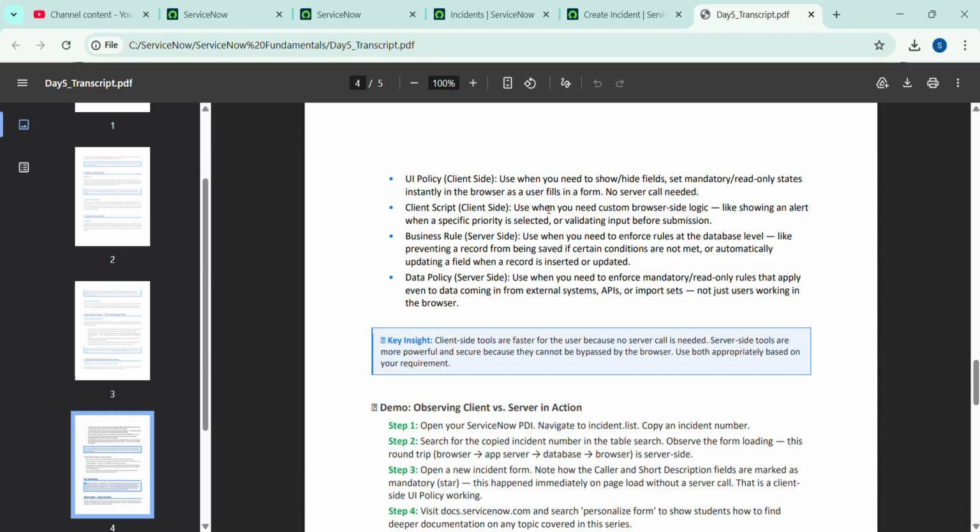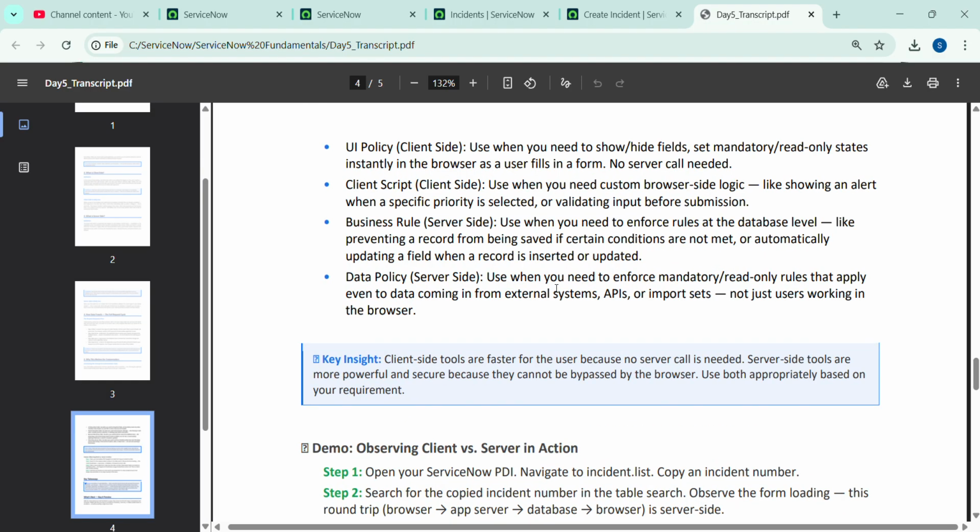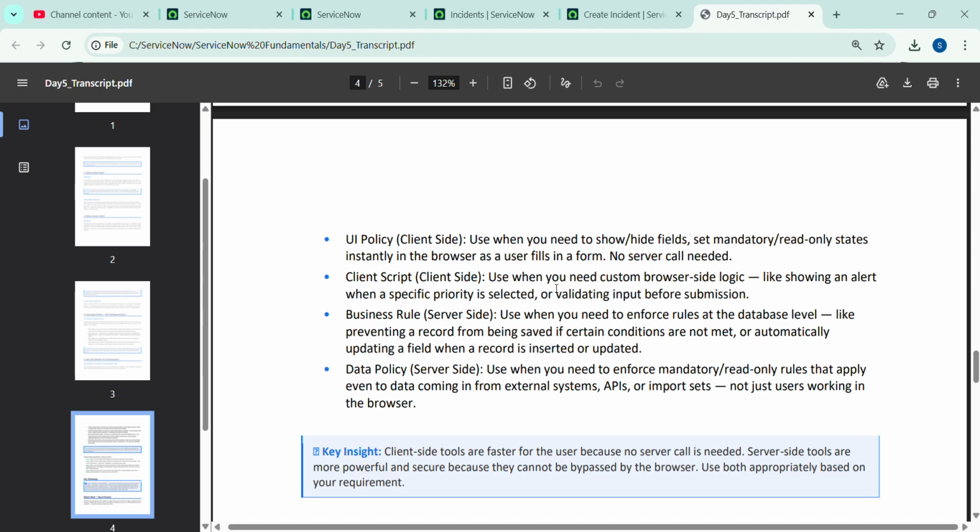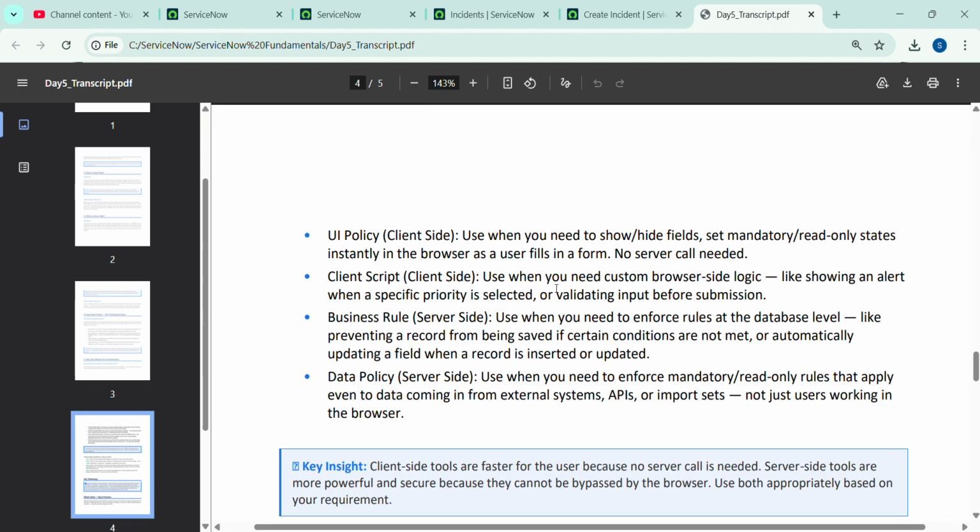So here, as we discussed in the introduction of today's video, on the client side we have UI policy and client script, and on the server side we have business rule and data policy, right? And we have other things like script includes, and those will be follow-ups to these concepts only. So go through this thoroughly. Let me zoom in a little more.